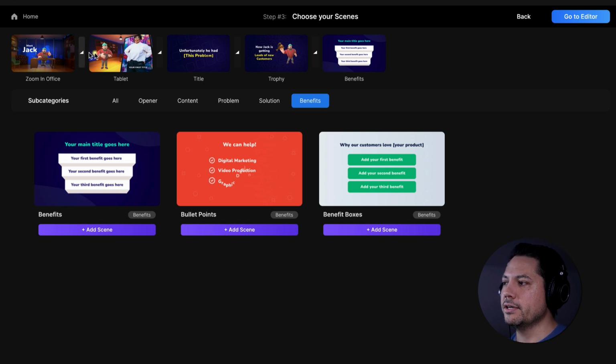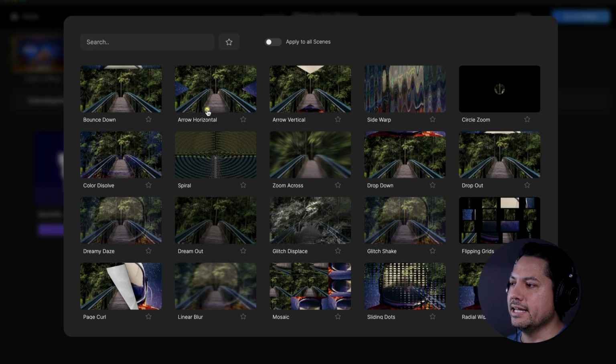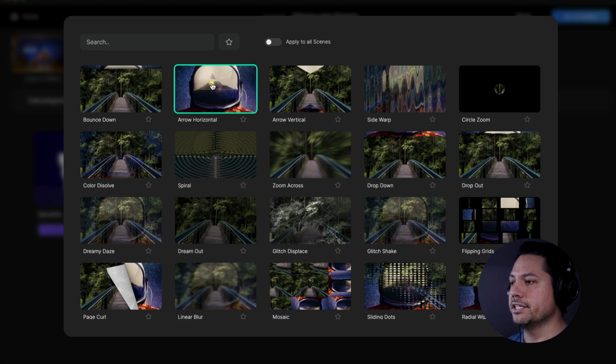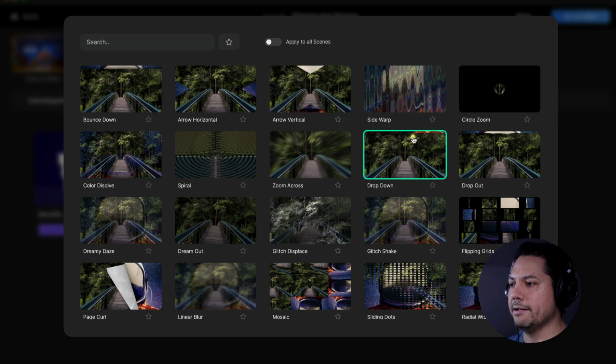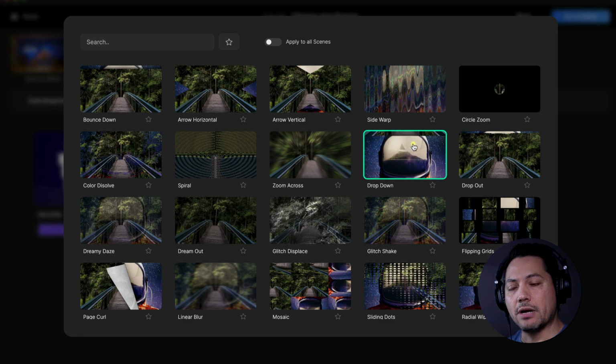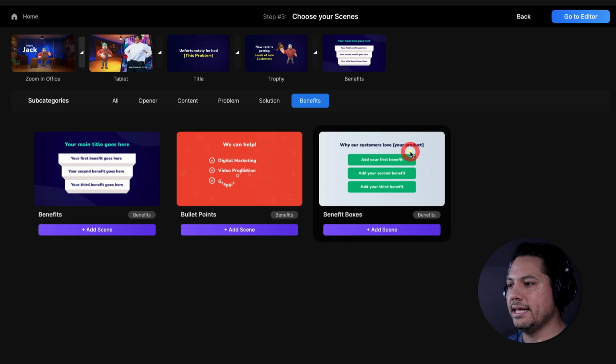You can see these little transition icons in between each of the scenes. If I click on it, you can see that it opens up the transition page. Now I can hover over each one of these, and it will show you what that transition looks like. So maybe I want each scene to drop down as it goes. So I can select that, and then it added that transition for that scene in between there, right?